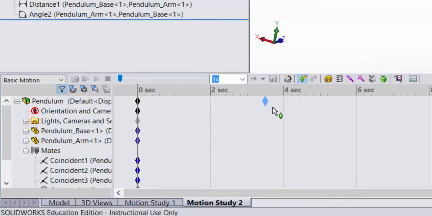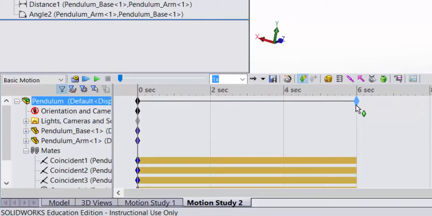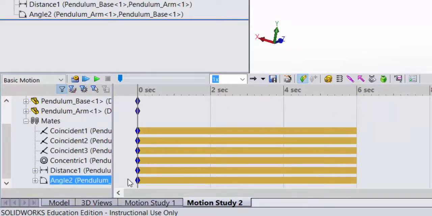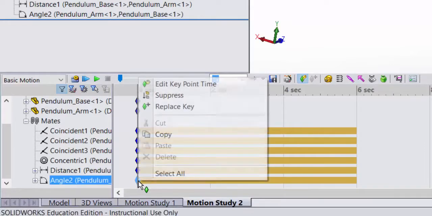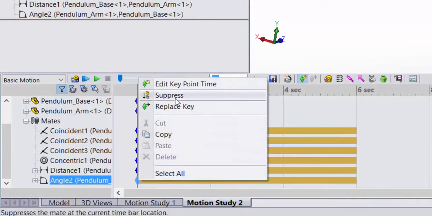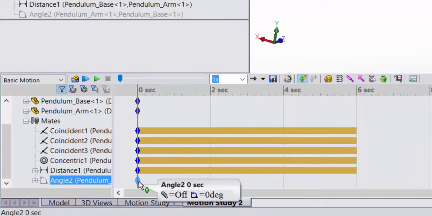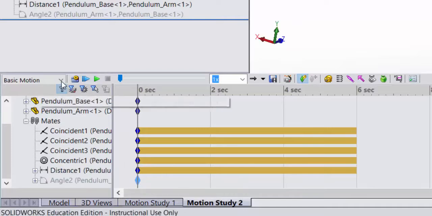As before, I'll drag the keyframe out from 0 seconds to about 6 seconds, which establishes the total time for our animation. Further, I'm going to disable the angle 2 mate by suppressing it. You're going to find that angle mates are incompatible, generally speaking, with physics-based motion.